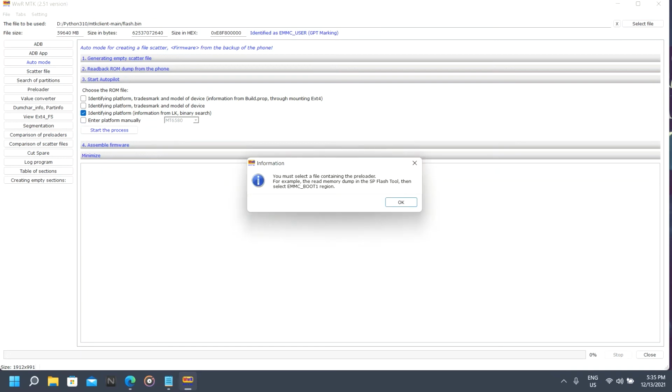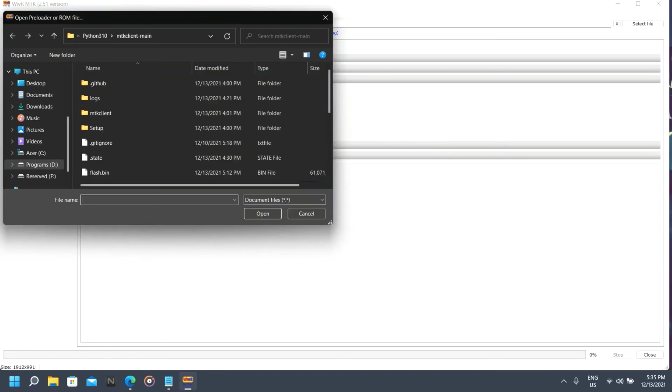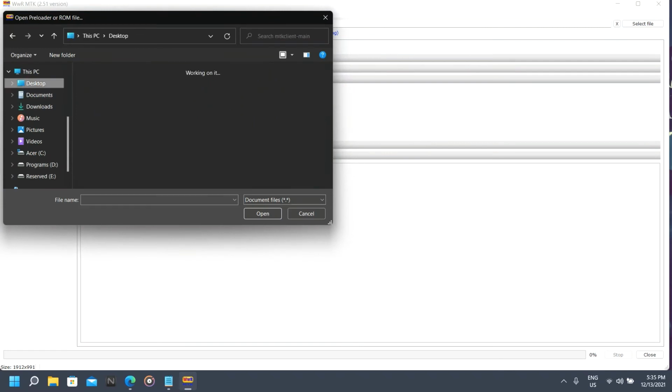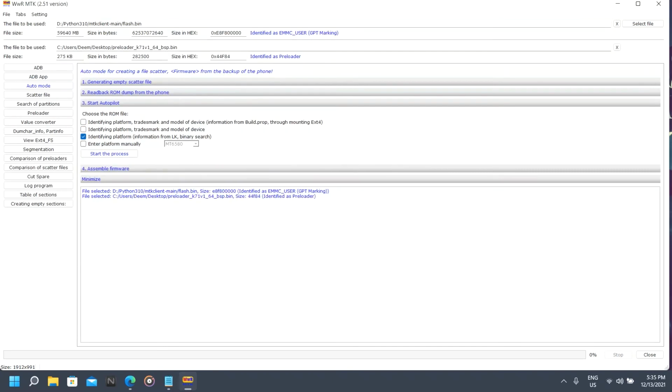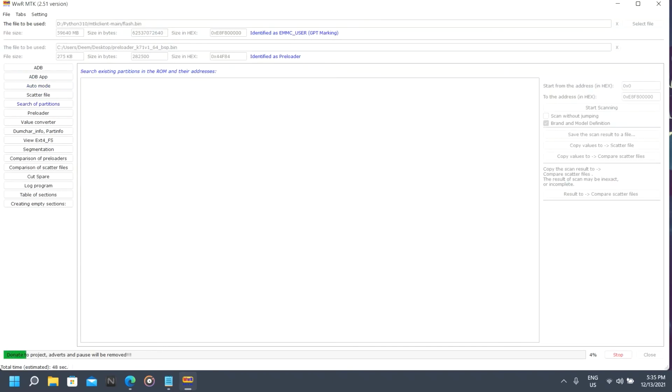Okay, now it's going to prompt to select the preloader. Now we're going to click OK and head over to where our preloader has been saved. Here you can see I just copied it to desktop. I'm going to select this preloader and click on OK. Now it's going to analyze the preloader.